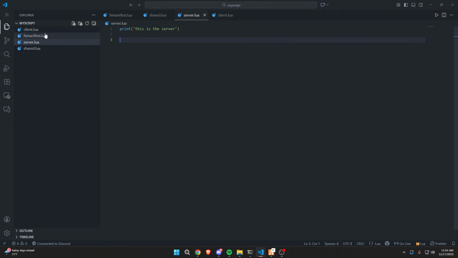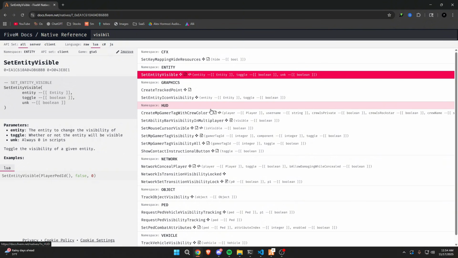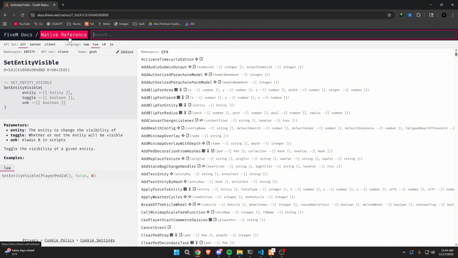And yeah, so moving on, let's actually start working on FiveM natives now. If we come back to the FiveM native reference that we just had open earlier, let's say we want to make our player invisible, meaning we can't view our player. Well, to do that, all we have to do is come in here and type in what we want.